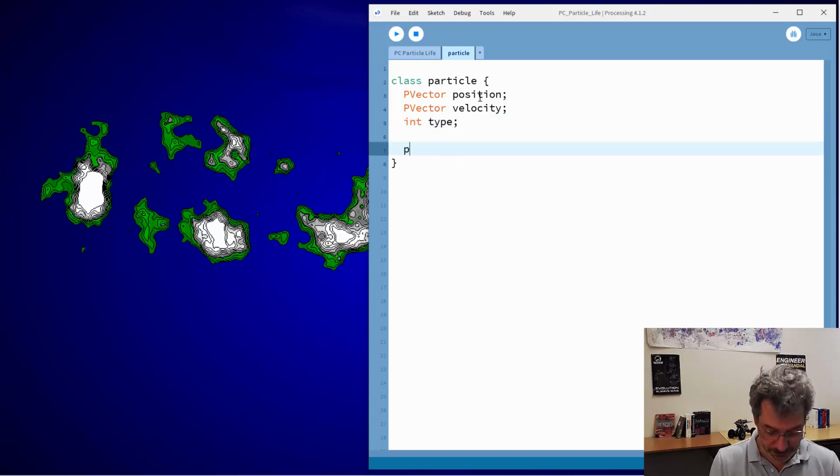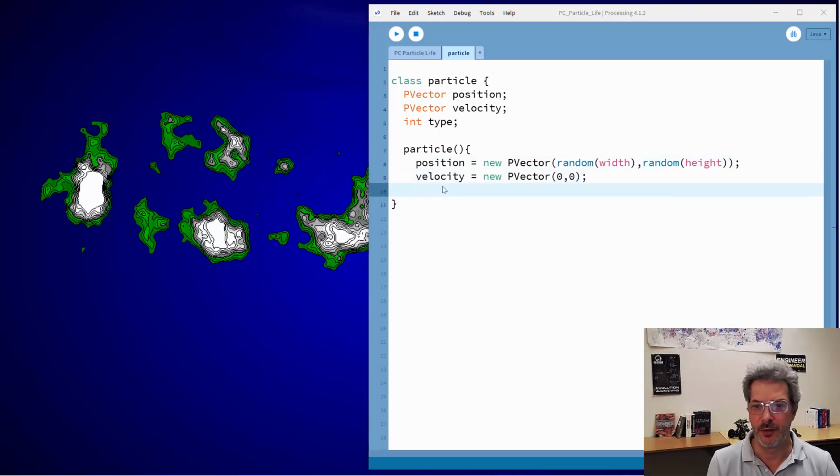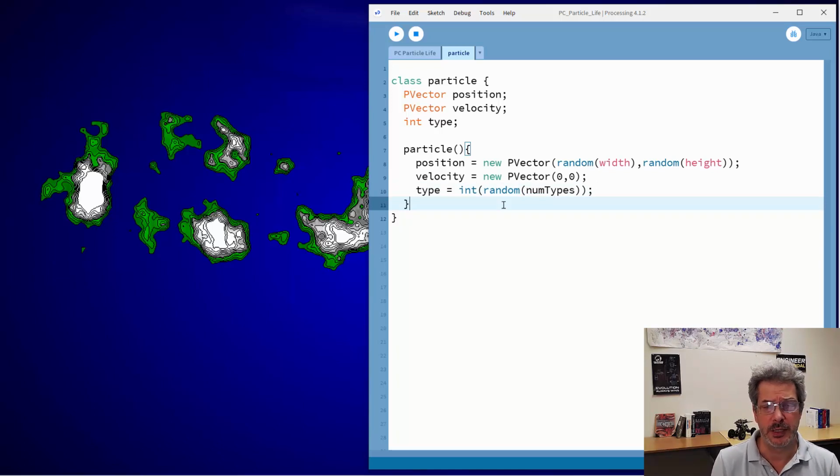Now we need a constructor. So I'm going to start my particles at a random location. I'll have the particles start with a 0 velocity, and then the last piece is to assign them a random type. And in order to do this a step at a time, the next thing I usually add for my classes is a display function so that I can make sure that everything is working okay.